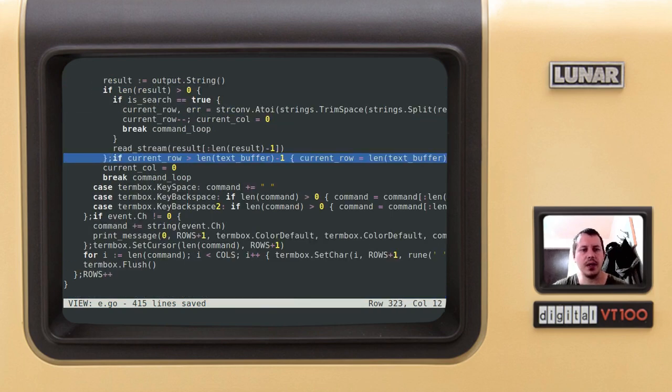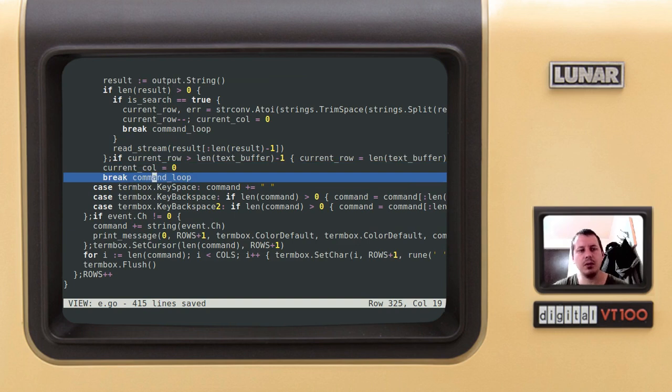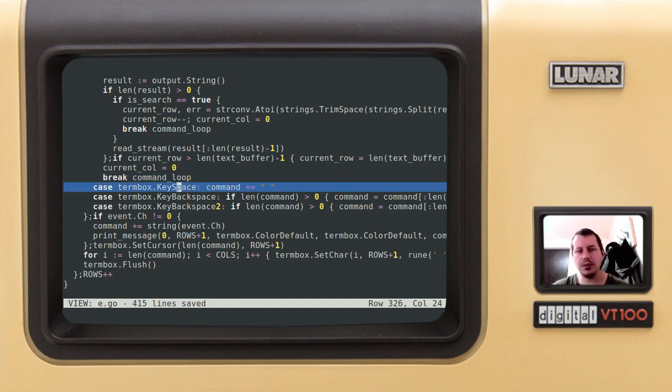Then we want to say that if the current row is greater than the length of the text buffer minus 1, so if we just have an overflow of the current row, we want to make sure that the current row would be the very last line of the text buffer. Again, this is needed just to avoid any nasty errors, and current column is equal to 0, for exactly the same reasons. And after this, we break the command loop. So here we break the command loop only in case the sed command was executed successfully.